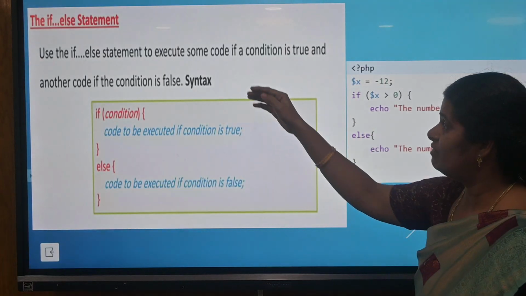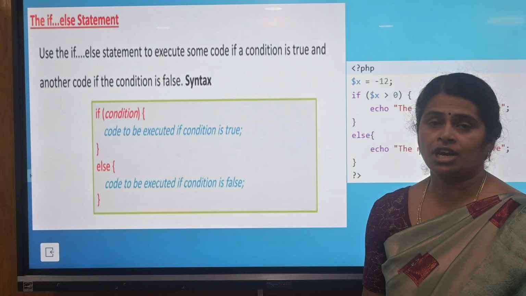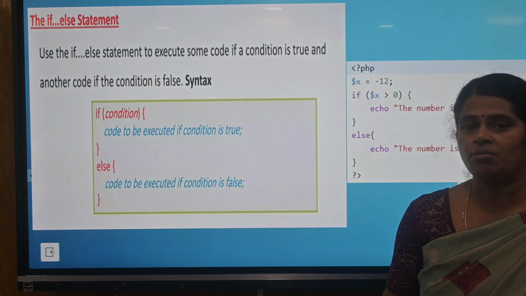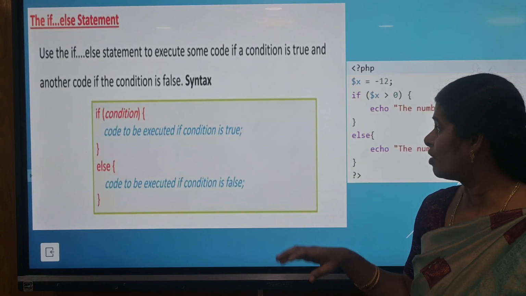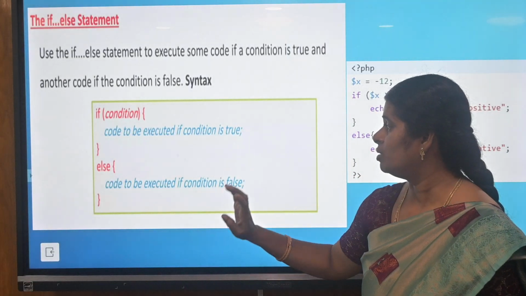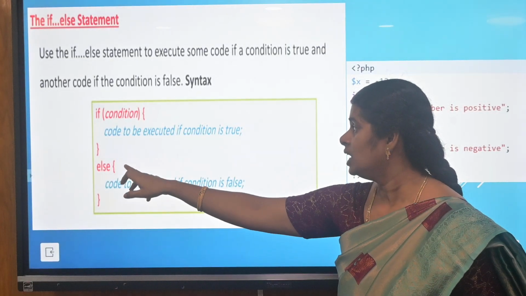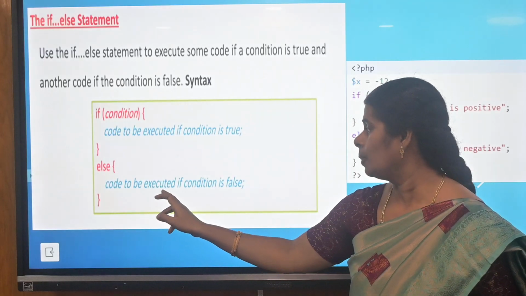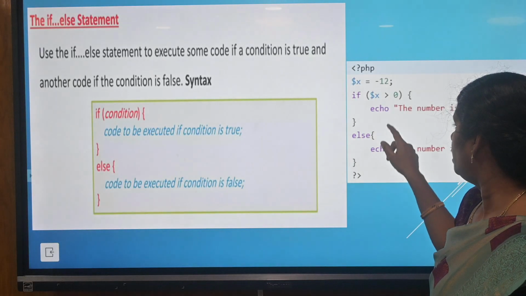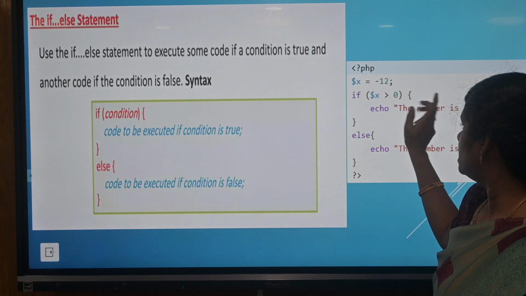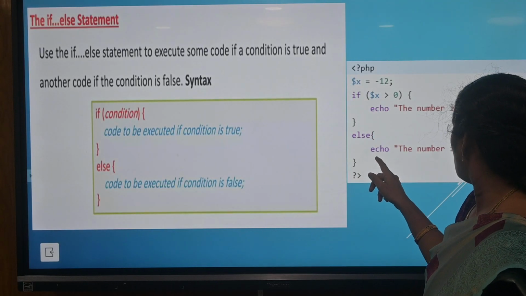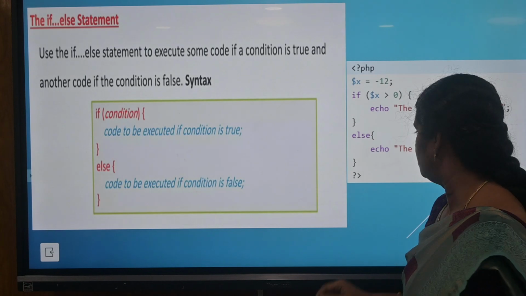The next one is the if else statement. The if else statement is used to execute the true block if the condition is true, and the false block if the condition is false. The syntax is: if condition, if the condition is true, the true block will be executed. If the condition is false, the control will be transferred to the else block, and that statement will be executed. For example, here x equals minus 12. I checked the condition: is minus 12 greater than 0? The condition is false, so automatically "the number is negative" will be printed.